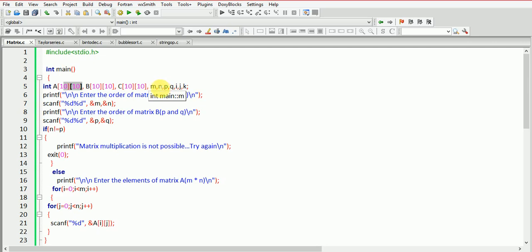This is the size of the matrix A, and P and Q represent the size of matrix B, and I, J, K are nothing but the indexes of the matrix. Now we are going to prompt a message for the user: enter the order of matrix A, which is of m and n. So we are going to read it with the help of scanf, that is %d ampersand of n ampersand of m and n.